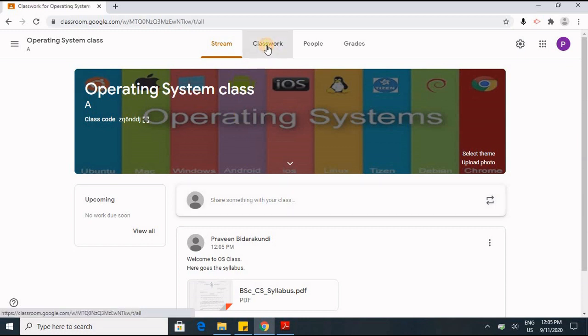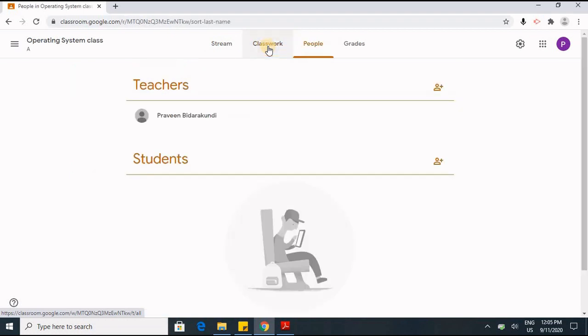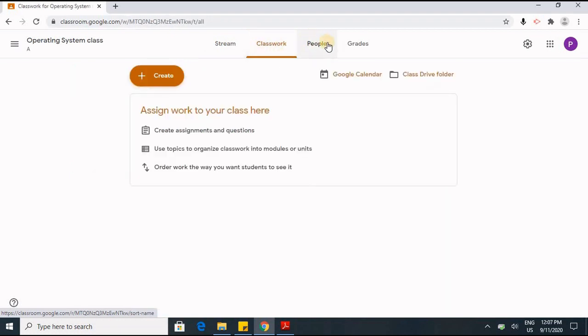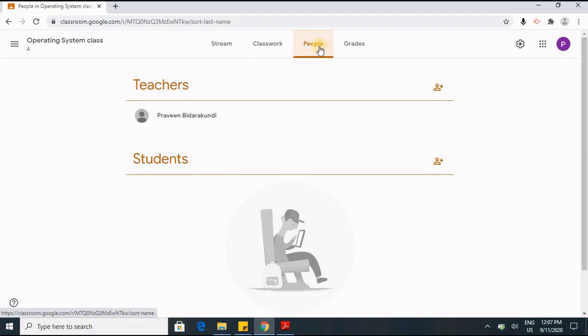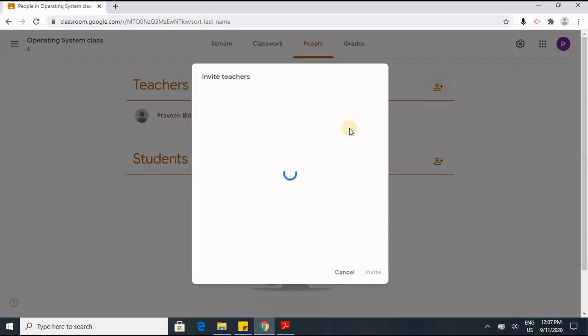The next tab is classwork. Next to classwork is the people tab. Let us first see this people tab, and later we can go back to classwork. Here you can add a co-teacher or another teacher who will be teaching the subject as well. You can just type their email ID and then you can invite them.